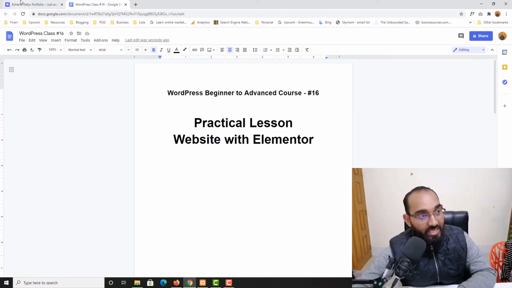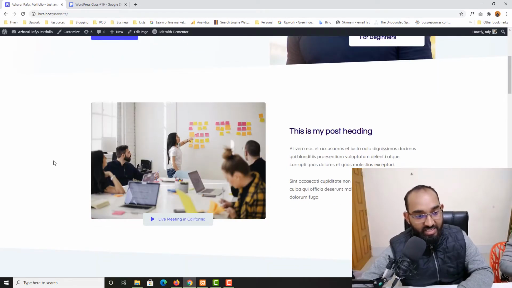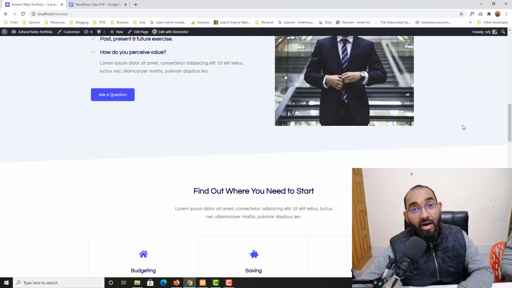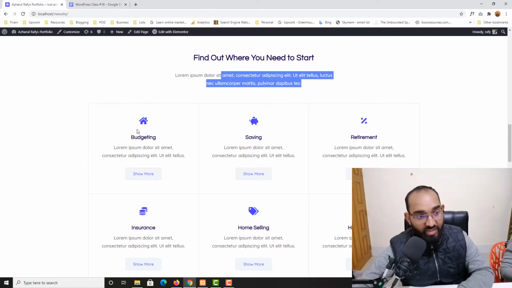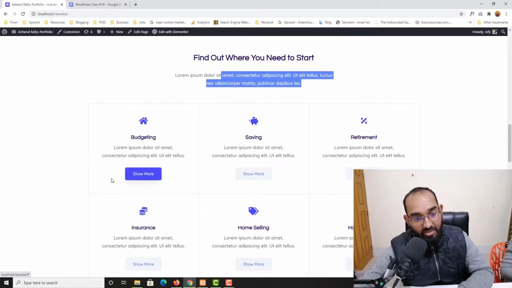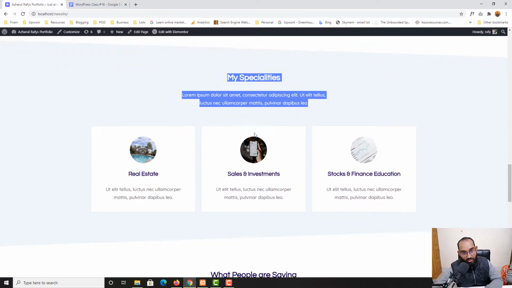In my most recent class, I have shown how we can create a beautiful web page similar to this one. I have covered this section, and this section. And now in this lesson, I'm going to cover this section where we have got this header and then this paragraph. Then we have got icon box with these buttons, and we have got these sections as well. I'm going to cover this section, which is similar to this one, and this section.